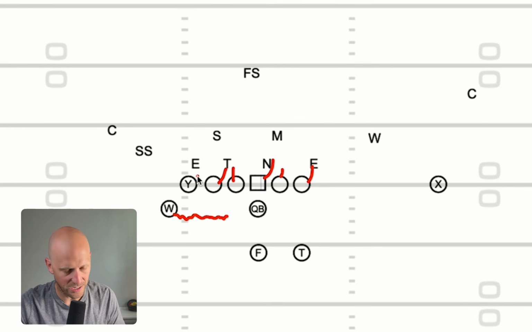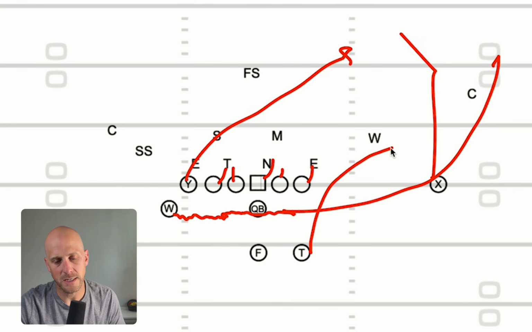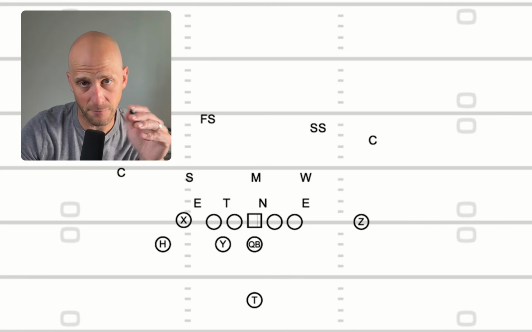Now this is where you can get creative. We've got this guy motioning across, so maybe you can go a post wheel with a drag, and you can leak him out late. You've got a lot of options here. The key is to know who's in conflict and attack that area. All right, let's give a different offensive perspective.